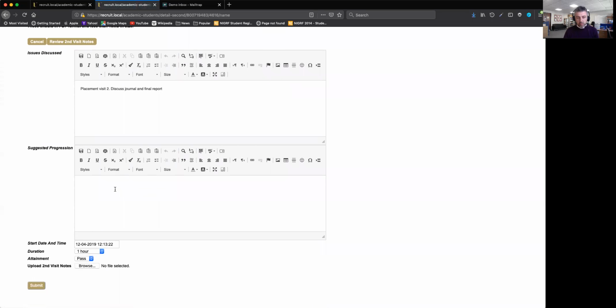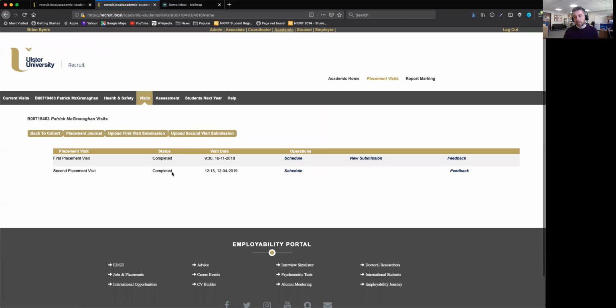Suggested progression, so any actions that came out of the meeting that should be a priority for the placement student going forward and that were agreed. Duration, attainment, any additional notes, and then if I hit submit, you'll see that that status is now completed. So yeah, that's how to update and complete a placement visit.